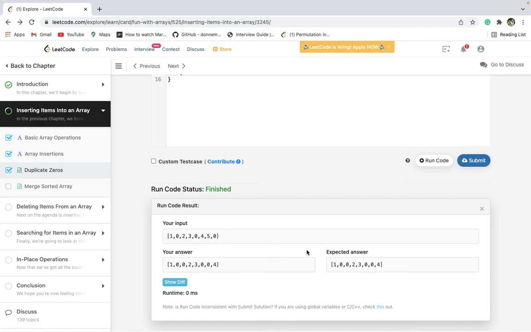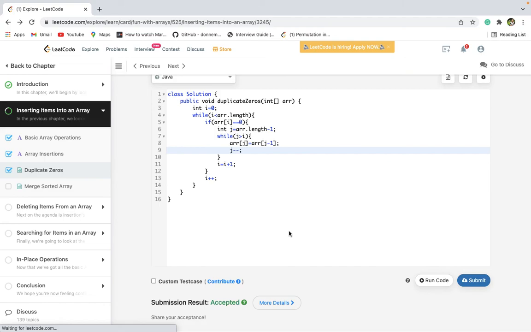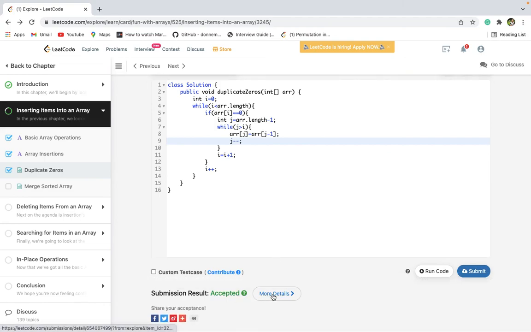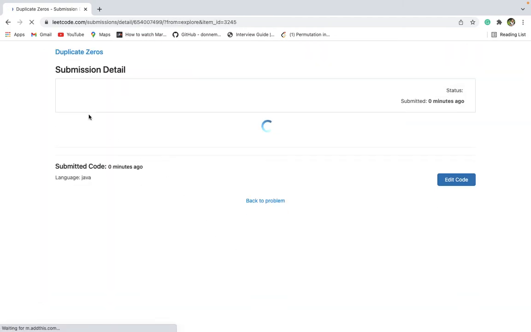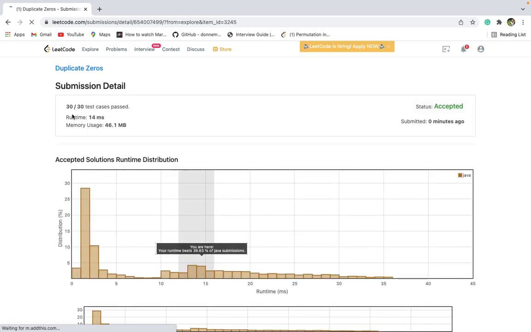Yeah. So this basic test is passed. Let's submit this and see the other tests. Yeah, it's accepted. Let's check the details. Okay, all the tests are passed.